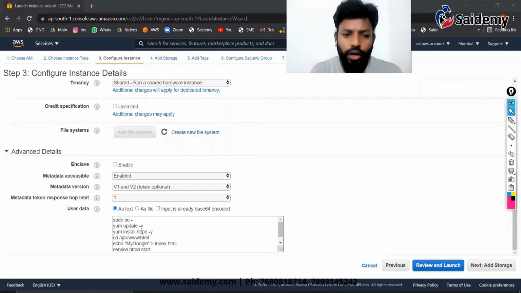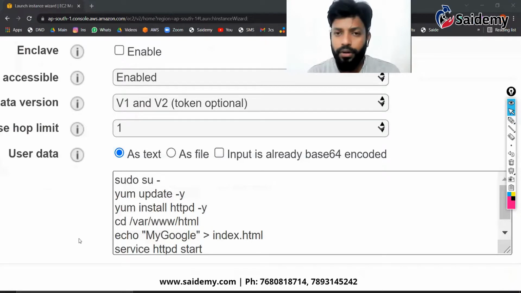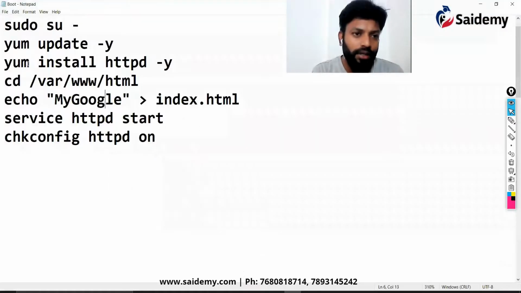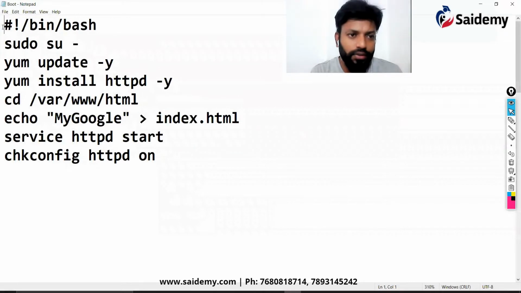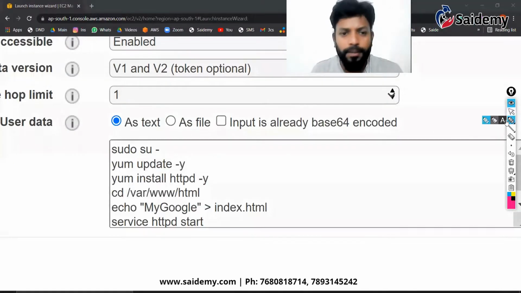Not only for this purpose, guys, if you want to run any Linux commands without going inside the instance, you can just paste them here, so that when you launch, by default, automatically these will be executed inside the instance. Understood? But there's a small thing that we need to do. What is that? Here you can see, at the top, one more command. We have to paste this one. I'll tell you why it is so.